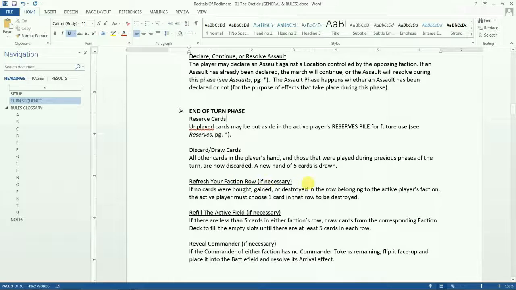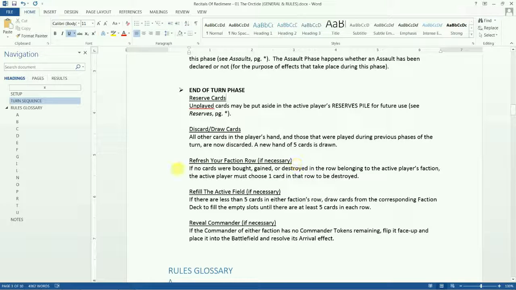Now you're going to refresh your faction row if necessary. So this isn't always going to happen. If you didn't buy any cards or gain any cards and no cards were destroyed in the row belonging to your faction, then you're going to choose one card in that row to be destroyed. All right. So now you might be familiar with this idea. This is a way of churning the deck, just refreshing, keeping things moving, making sure cards are coming out of that deck. So if you have 5 cards in your row and you decide not to do anything with them, one of those cards has to be destroyed so a new card can enter the line.